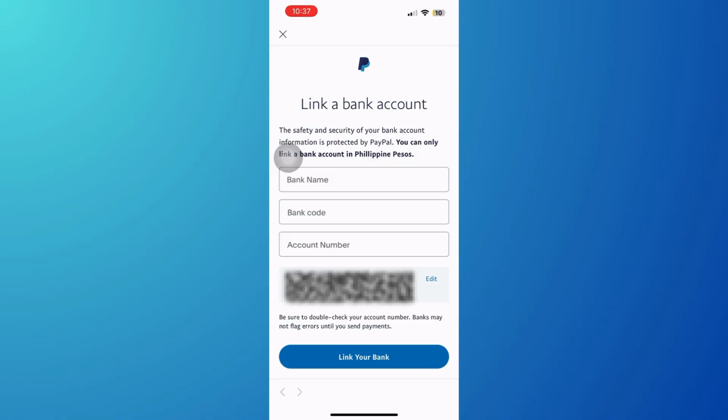So if you see a list and your bank isn't there, you can search for it. So for example, I'm using Wise as my bank. If it doesn't show up in the list, tap enter your bank details. Now just fill in your bank's sort code and your account number. And once that's done, tap agree and link.